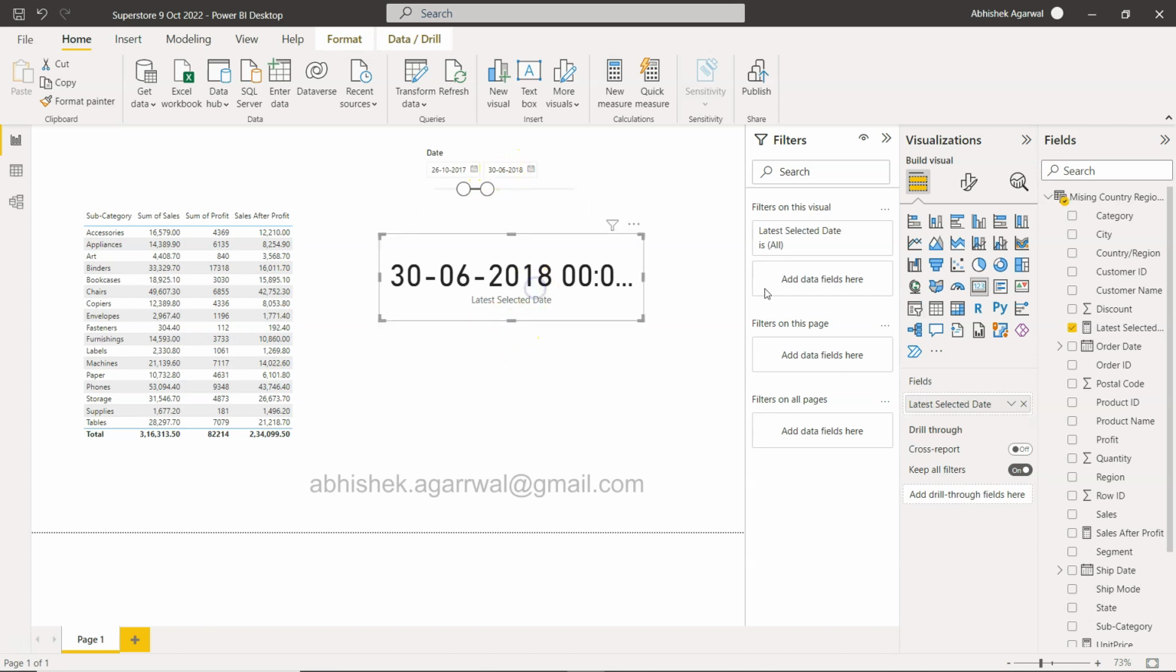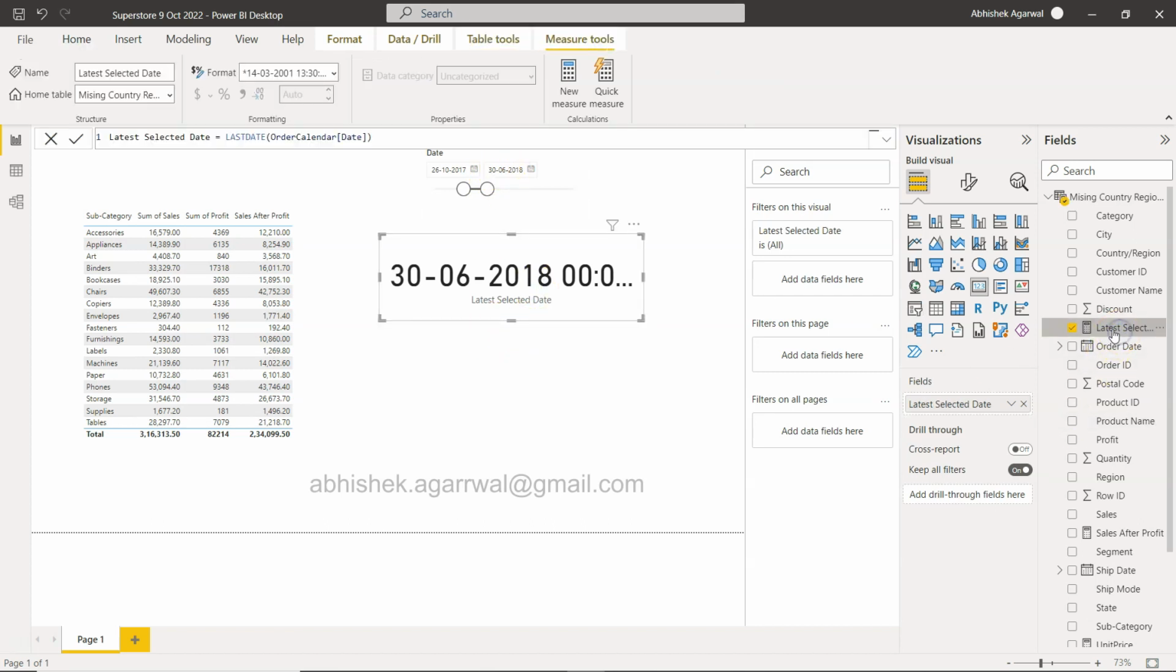Now, based on this measure that we have created, you can use it in other measures as a wrapping or nested measure and get the output that you are looking for. That is what I wanted to show you, how you can do that within Power BI.